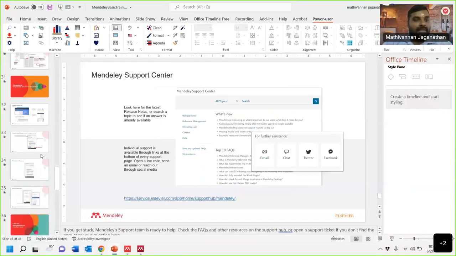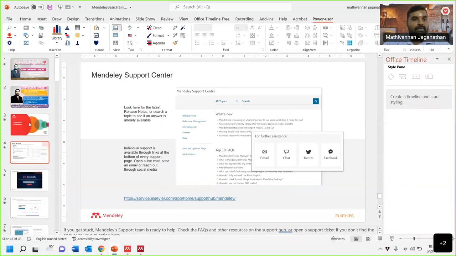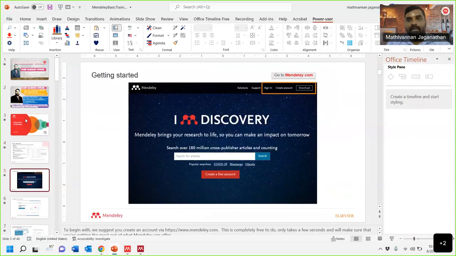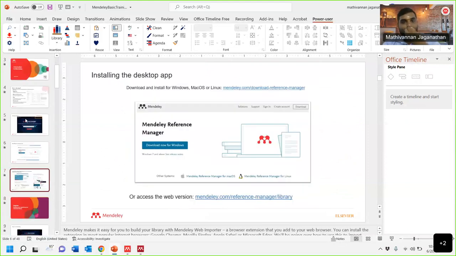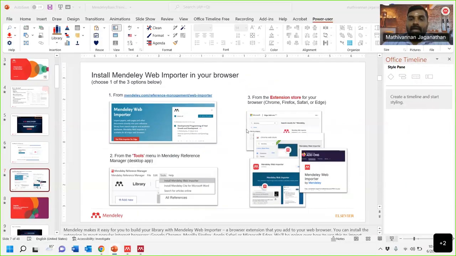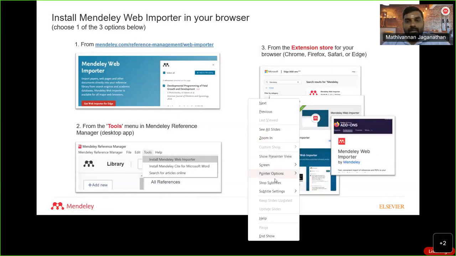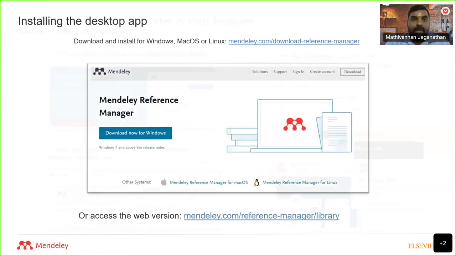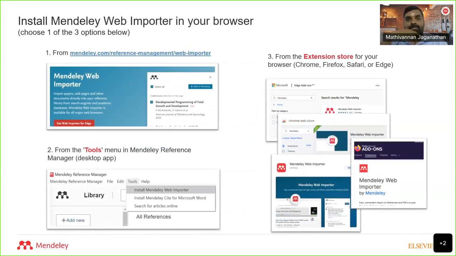So these are the slides. I will share them with Madam Nisa, so she will upload them somewhere, maybe on a website or in a link. When you install the software, Mendeley Reference Manager or Mendeley Desktop app, you need to install Mendeley Web Importer. It means you can directly import from the browser. When you search in Google Scholar or any databases, you can directly import the article and keep it in your library. Automated. You don't need to worry about anything.